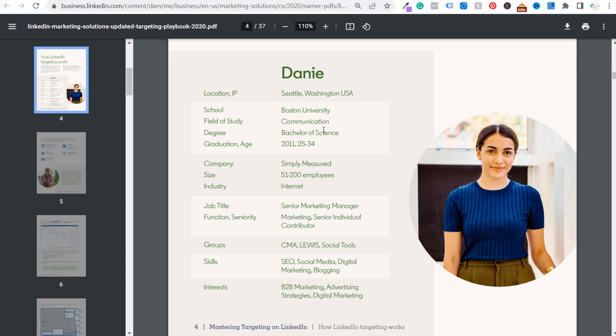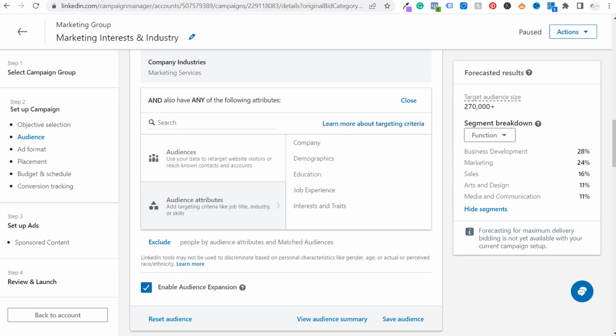So if you're trying to target people, you need to understand some of the different ways that you can actually target them. So this is a very good way to look at it. Now, as we come down here and we are targeting some of these different audience attributes, let's start with company.